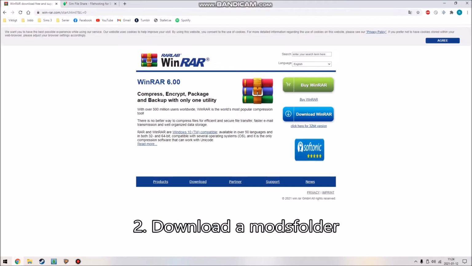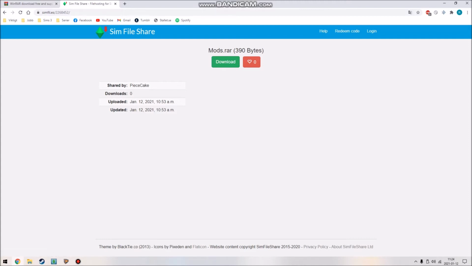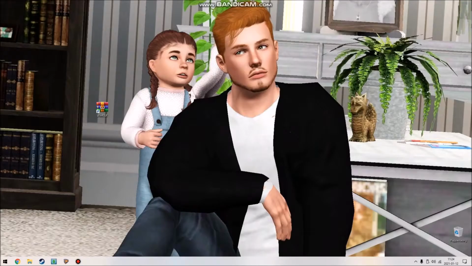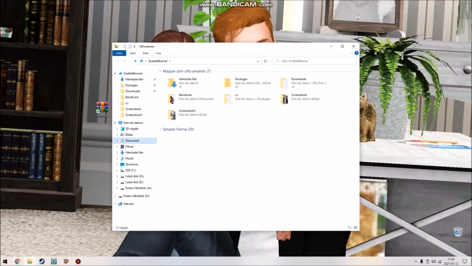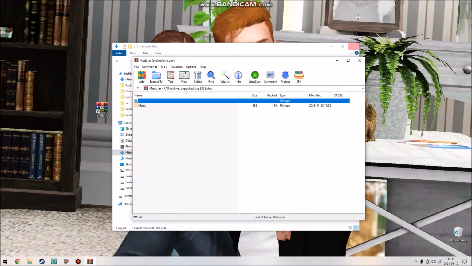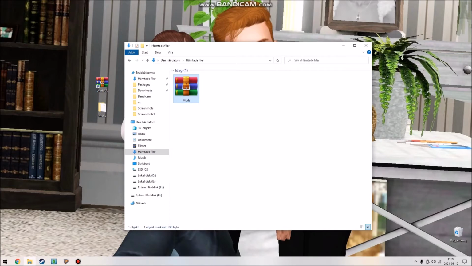The second thing you need is a mods folder. I have uploaded mine, that you can just download it and put in your game. So I press download. Here. And it comes here. I have downloaded two. I open this up. This is why you need WinRAR, so that you can open this folder. And you will put it on your desktop. Now you don't need this.